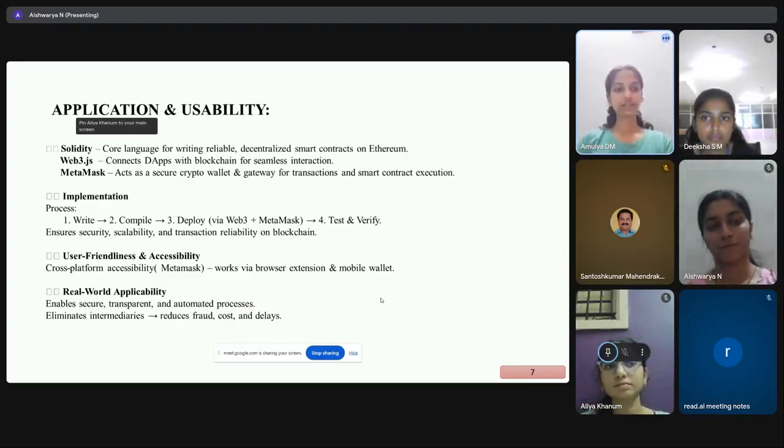Then MetaMask acts as a secure crypto wallet and gateway for transactions in smart contract execution. It can be used as a browser extension, as a cross-platform extension. It can be used on any platform. So that is user friendliness.